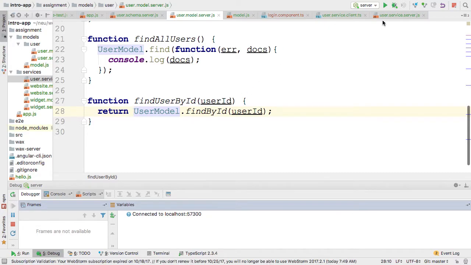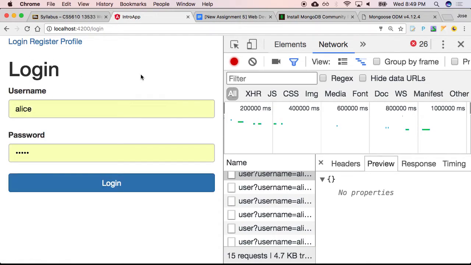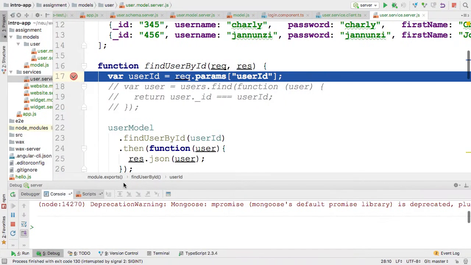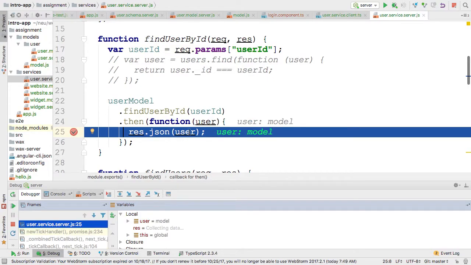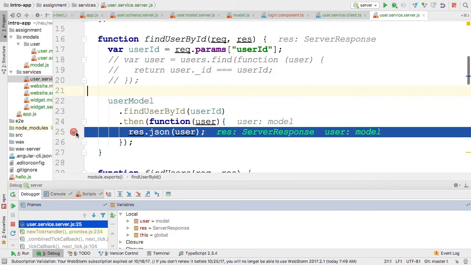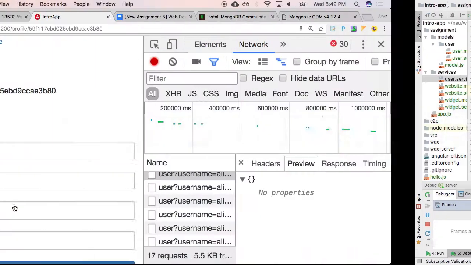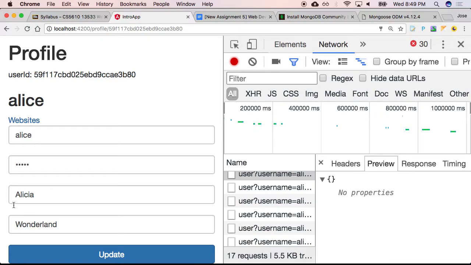Let's try it again. Let's restart. Okay, let's go back and log in. We'll do a login. It goes and tries and fetches it. Let's do a breakpoint right here to see if it found the user. There it is. Let's hover. Looks like we have a model for the user, and doc, there's Alice. So it found Alice. We can continue, and that's going to go back to the client, and we have Alice, Alicia, and Wonderland.